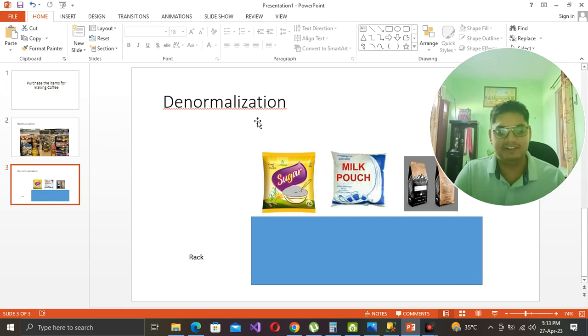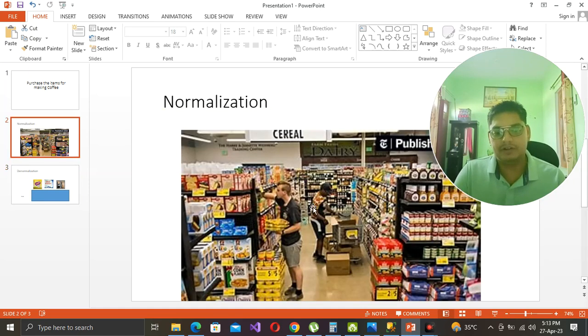In denormalization, we are combining everything into a single item. In normalization, we are segregating, so that it can be easily maintained. So let's come to the example.